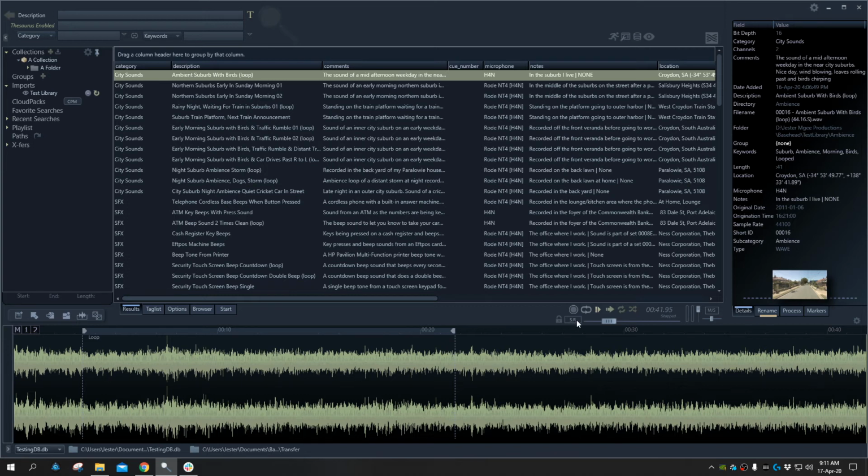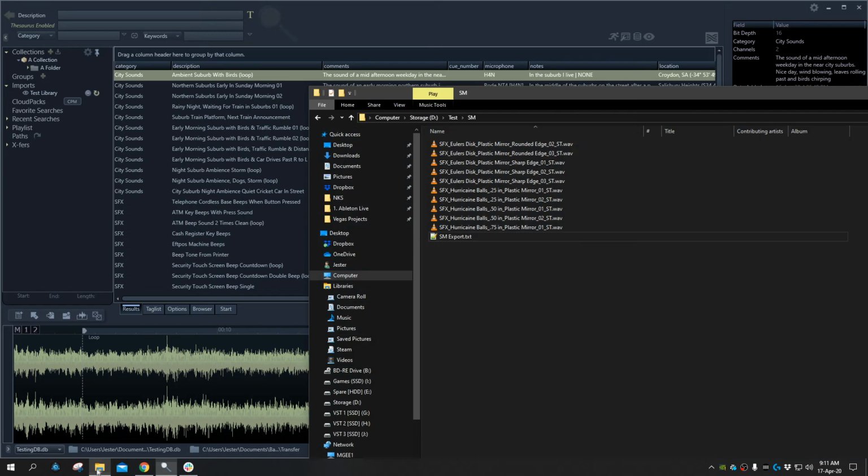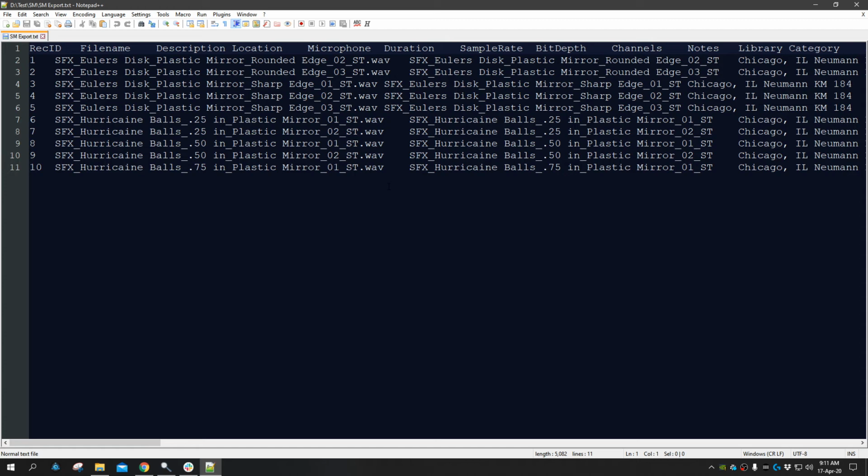We don't need to use the template. We can just import the file straight away and all the relevant information will be imported in a single process. So for this test, I've got my exported files here. I have done a text export from my rival program and the format is a tab delimited file.